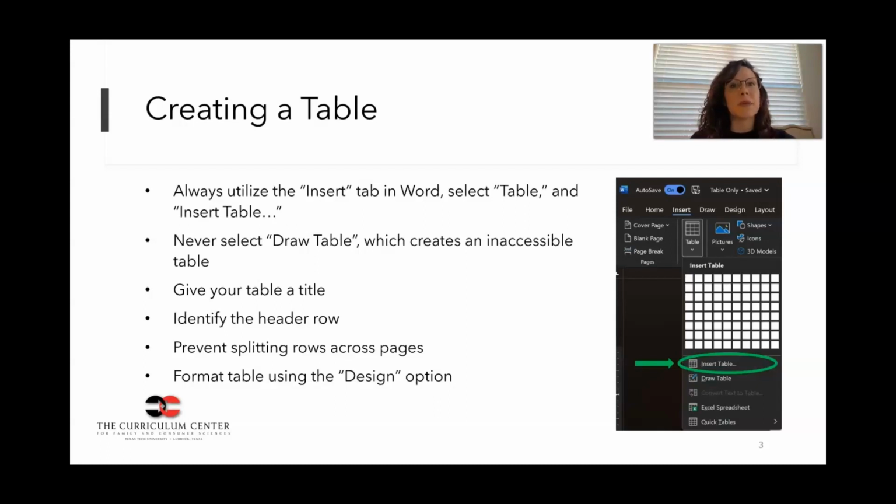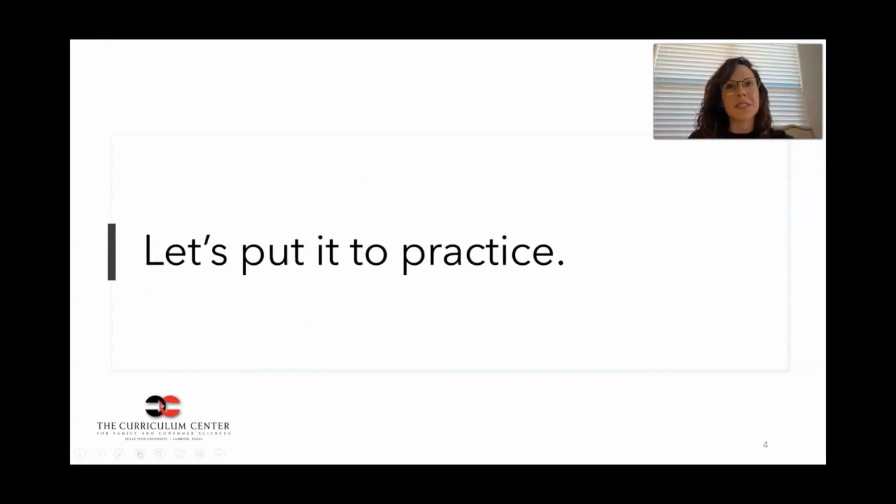And lastly, once we have our content, we want to utilize the Design option for formatting our table. So let's put this to practice.